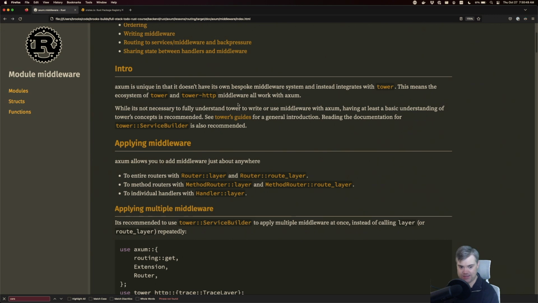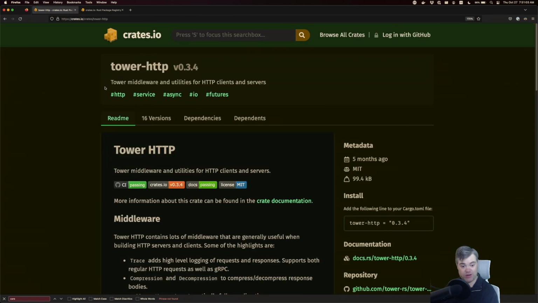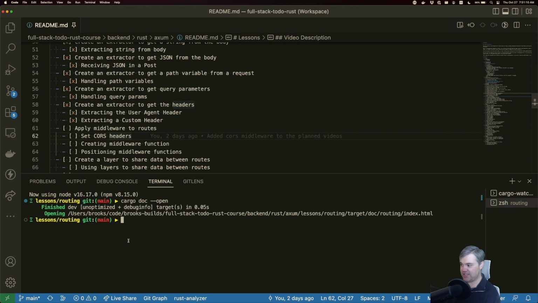Now, that being said, how do we go get middleware from Tower? We have to install tower-http. And we notice that here is tower-http. If I click on that, it takes me to the crates page. So this is what we would want to install. Even though I've already done this, we're going to install this again. We're going to do cargo add tower-http.